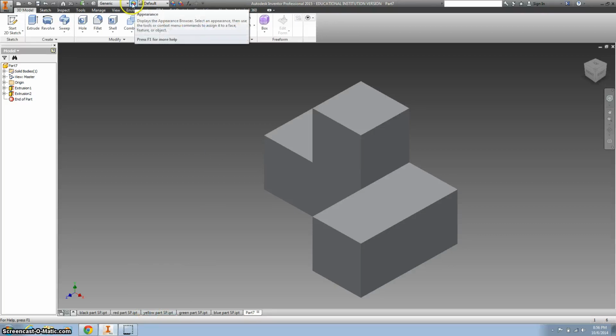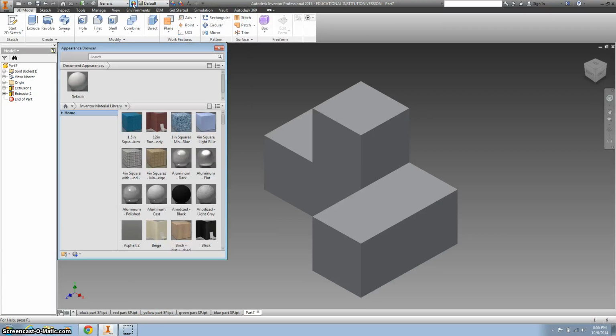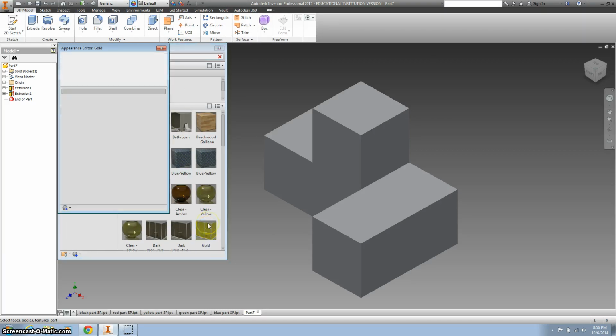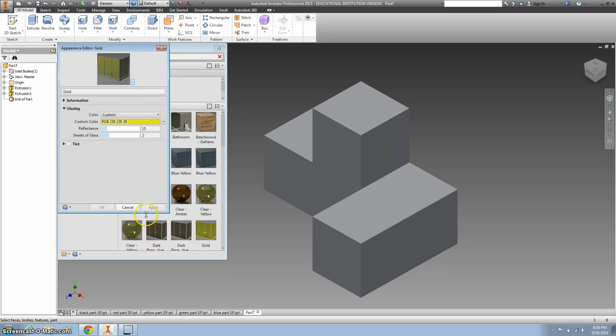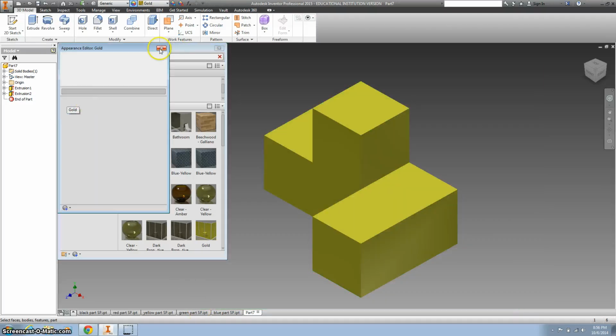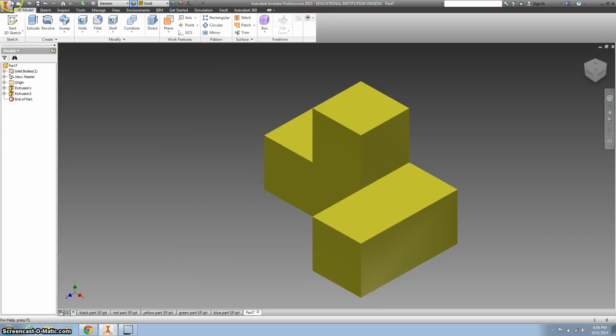So if we go up here to this appearance one and you type in yellow, and double click on the yellow that you want. All right, so I'm going to hit cancel, it shows up there. Now I'm going to highlight by left clicking and dragging, and now just go ahead and double click it, and you can see it turns yellow. We can close that all up.